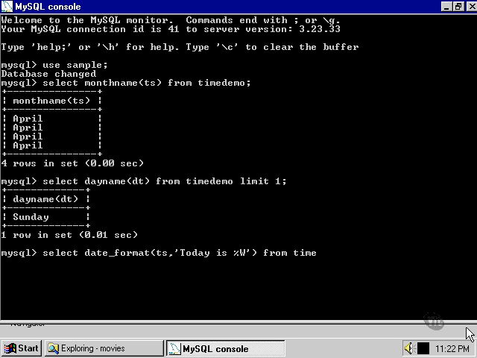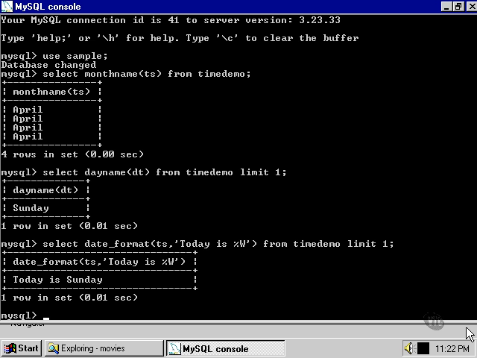Mustn't forget to put the name of the table in, and we're going to limit it to 1 response. As we can see, the date format can do just what the day name can, but it can add whatever text we want to put in as well. We're not limited either to simply drawing 1 piece of data from a date or time column type.